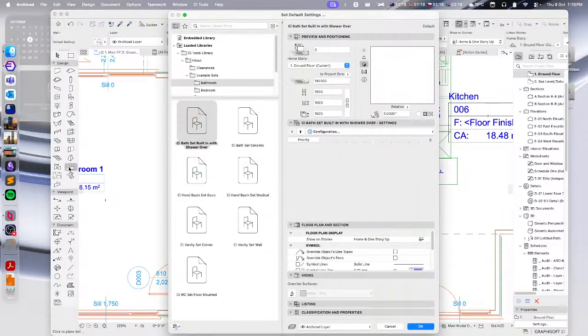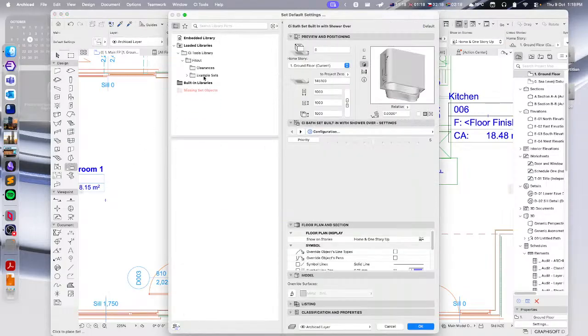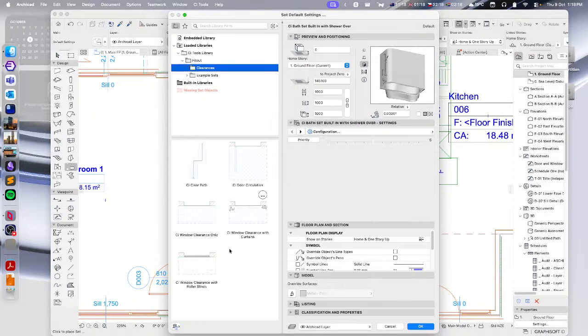So I'm going to go into my set tool and you'll see that in the other folder, so the one alongside example sets, we've got this clearances folder and there's a handful of these clearance sets available. So we have a clear path that allows us to draw a path through a room that we need to allow clearance for. Door circulation is for door circulation. And then we have 3 different types of window clearances. One is a window alone, one is a window with curtains, and one is a window with blinds.